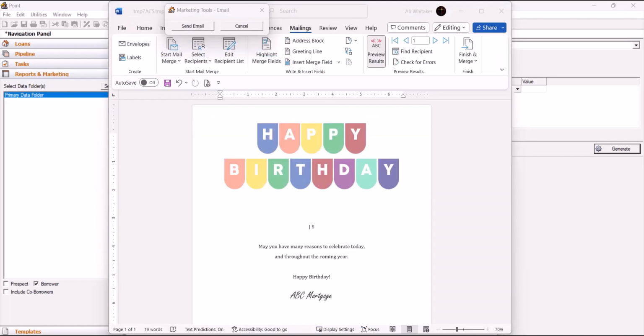A Word document with the custom form will open, as well as the Marketing Tools email box. When you're ready to send out the emails to the borrowers, click on the Send Email button. This will send out the marketing email to all of those in your report.